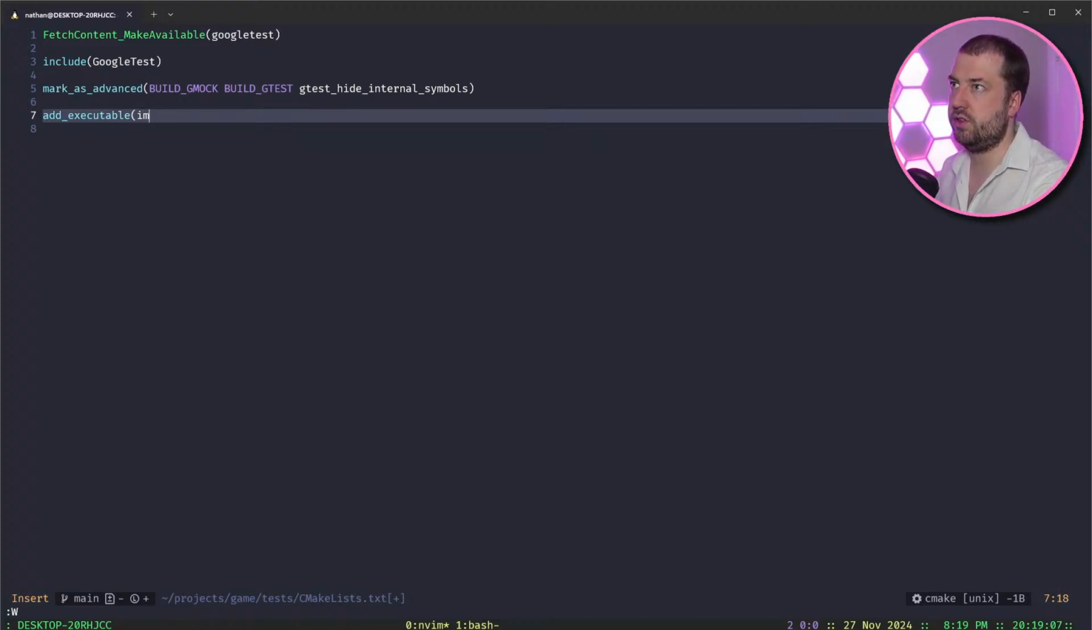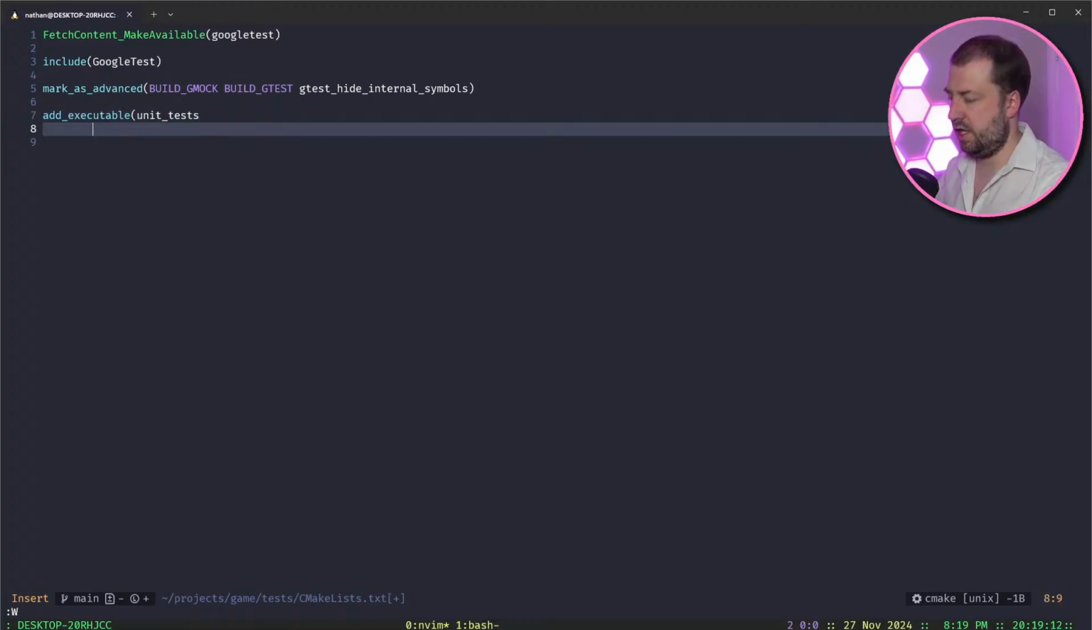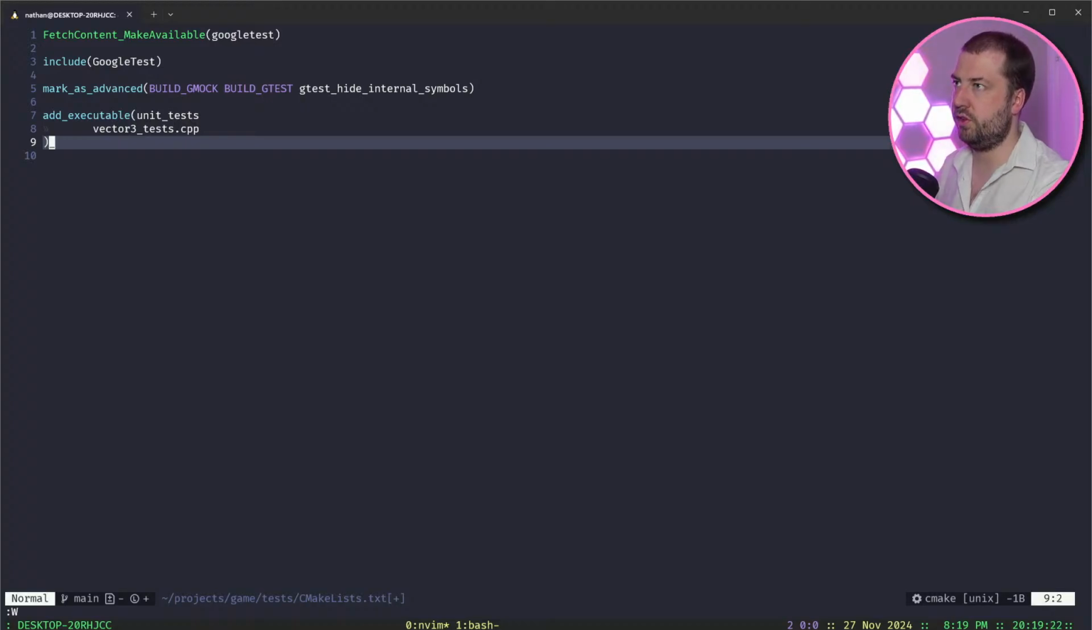and we're going to call this unit tests, and then we're going to have vector3 tests.cpp first. We'll write that in a second, and that's just because I'm pretty sure vector3 works. It's a good starting point for us.